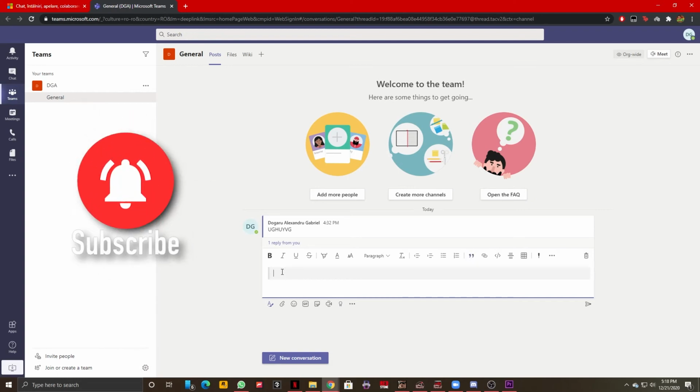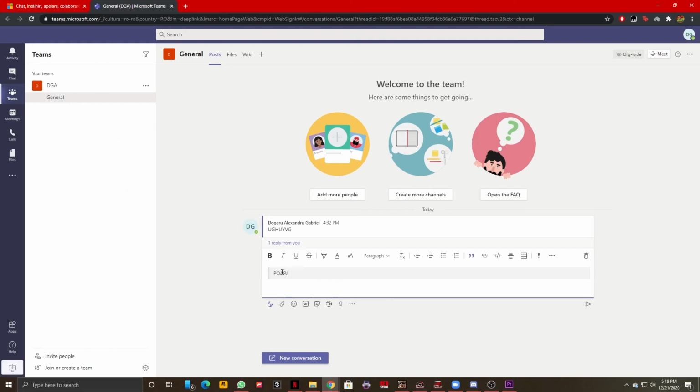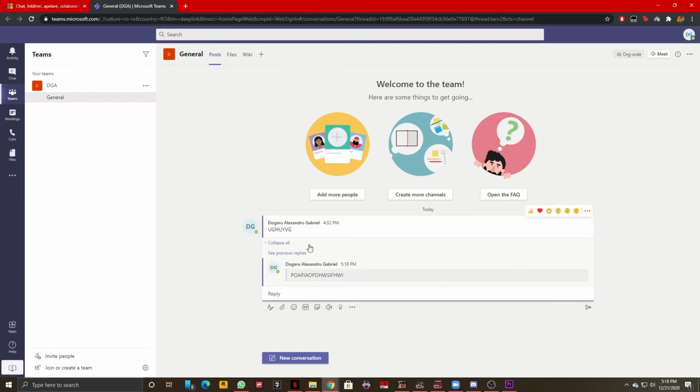Now we are going to enter whatever message that we want, and then we need to hit send. And as you can see right here, I've just quoted and sent the reply.